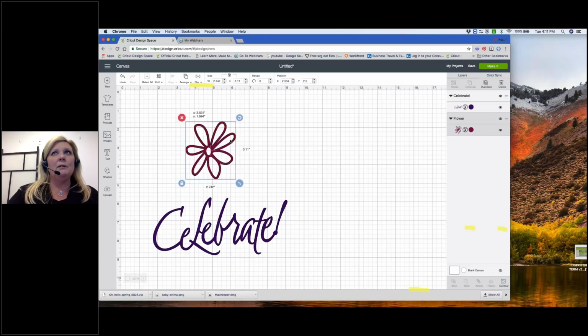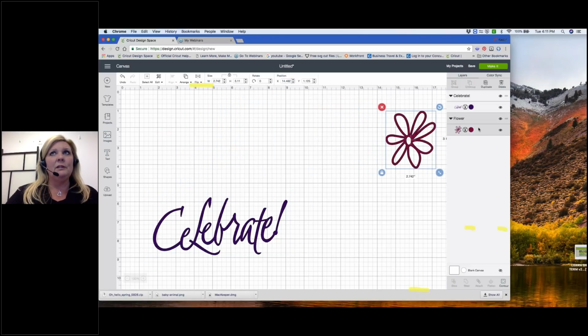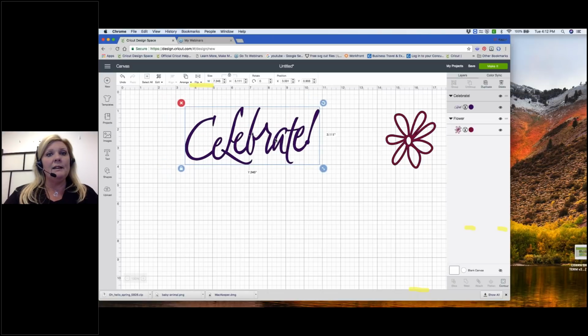So I have my flower, and you can see over on the right hand side, it's a single layer, right? That was what I actually searched for. There's only one layer here on the layers panel, and the word celebrate, and both are cut files. So it will cut this out.